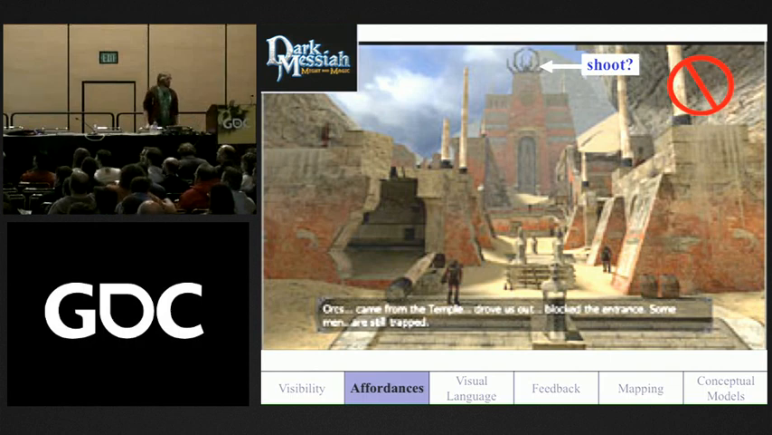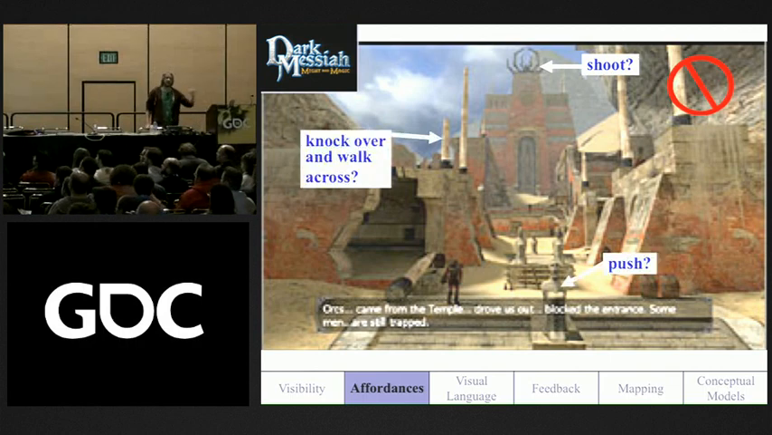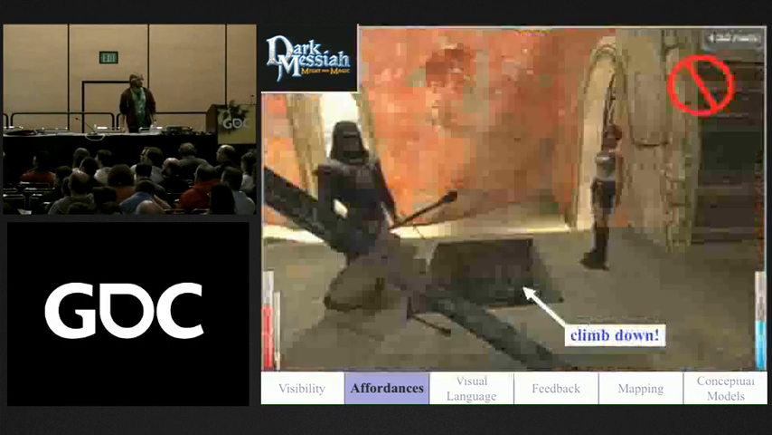Can you shoot this thing? Can you push or turn this statue? Maybe you can knock this thing over and walk across it like a bridge. Maybe if I go in here, something will happen. And so this isn't great.